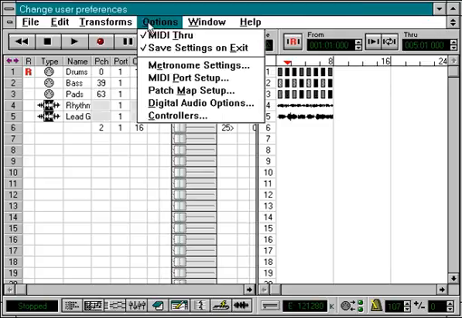The Options menu offers features for adjusting global settings, including the Digital Audio Options display, the metronome settings, and the MIDI port and patch map setup dialogs.